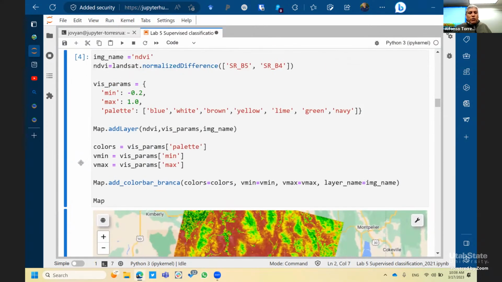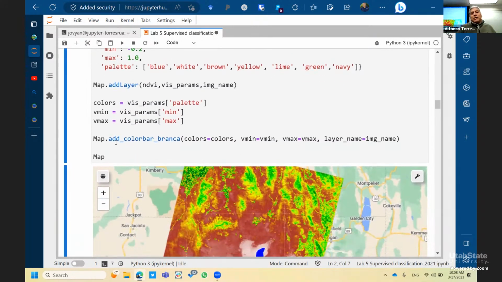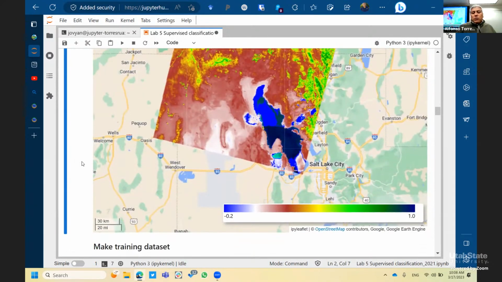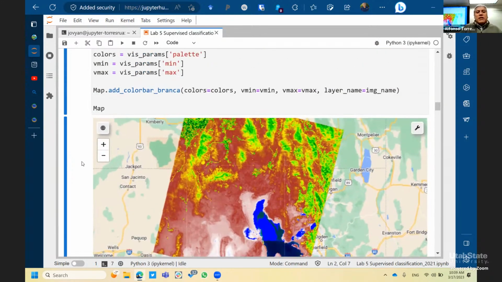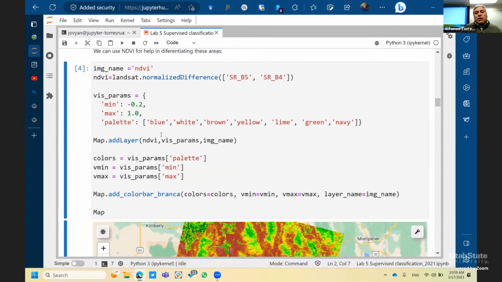So you will notice that this time I use a Geemap function called add_colorbar_branca. It will add a color bar for your vegetation index. And I choose this color bar. I selected these colors here.